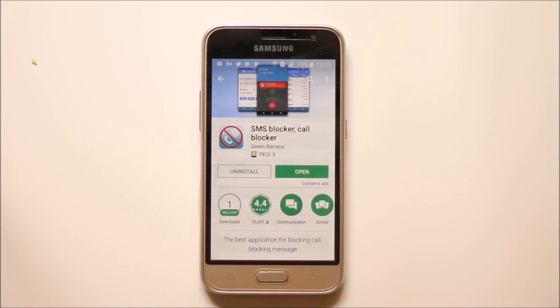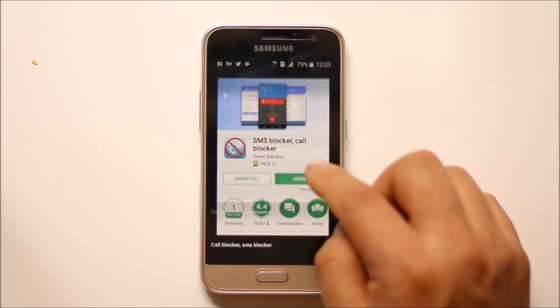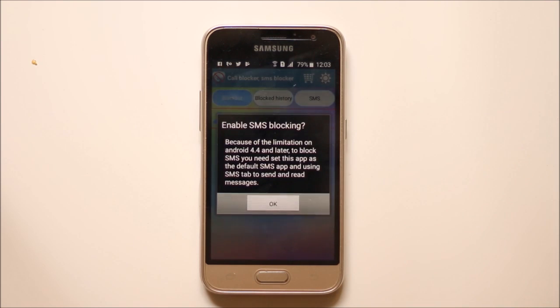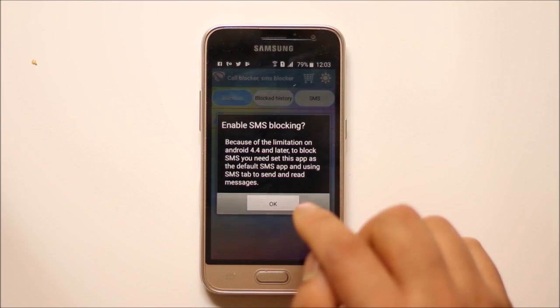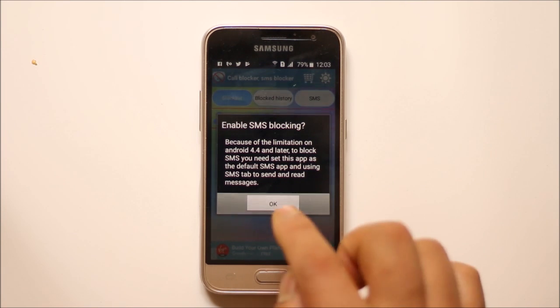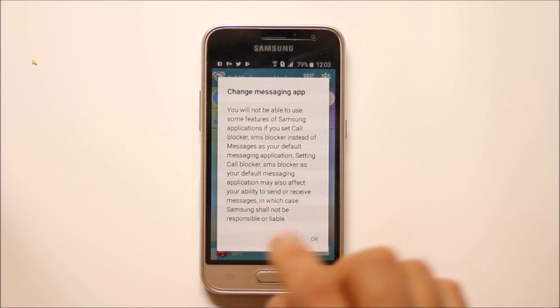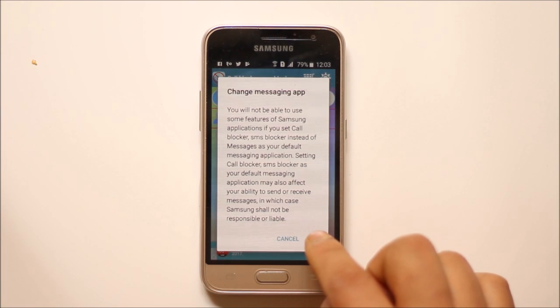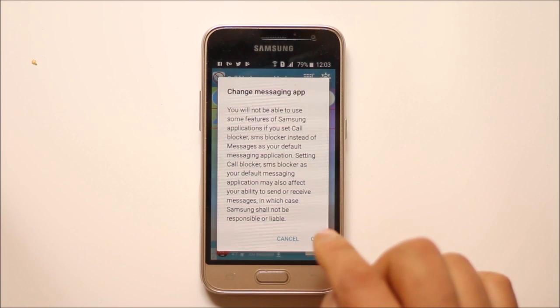Once you install the app, select open. Now you need to let this application be the default messaging application. It means that you will use this application to receive the SMS, send the SMS or read the SMS. So select OK. Now select OK. Once you select this OK, you won't be able to use the default SMS app.